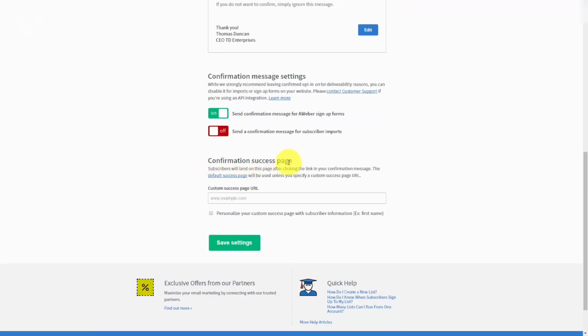Now, there's one more item on this page, and that is the confirmation success page. Some marketers will show their client, when that confirmation email link is clicked, something that they would want them to see in order to make a purchase or make a decision. You can determine that by putting a URL in this space. There is a default success page so that when your client confirms their acceptance of being on your list, they will be sent to a specific page. You can take a look at that page by clicking this link.